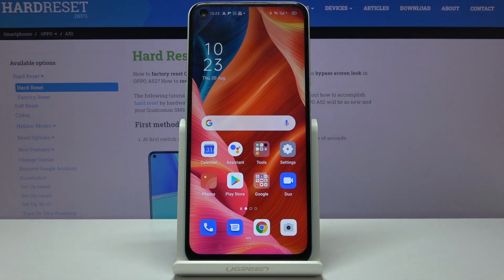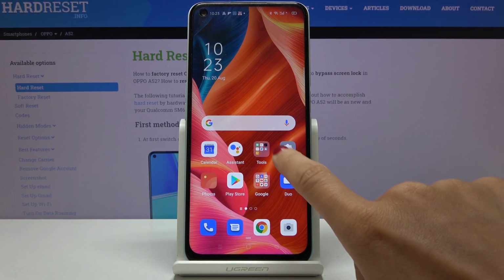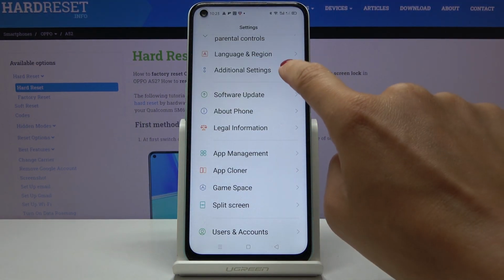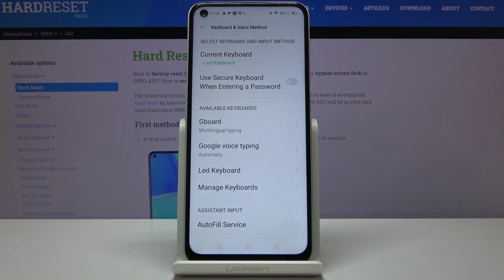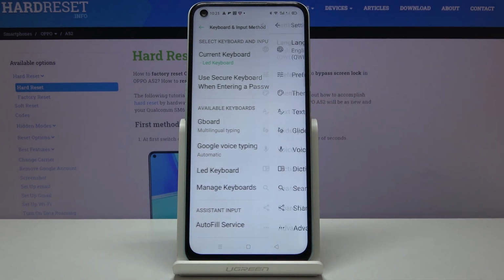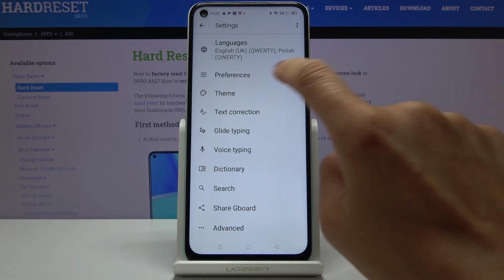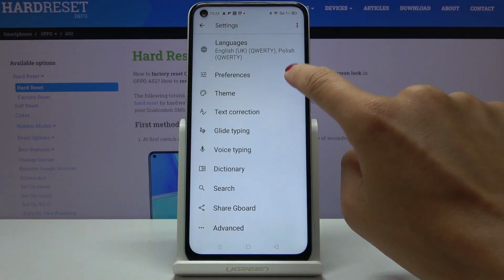Here we've got Oppo A52, and let me show you how to show emoji suggestions on the following device, how to activate this feature. First of all, you have to open the settings, then go to additional settings and now select keyboard and input method. Then go to Gboard and click on preferences.